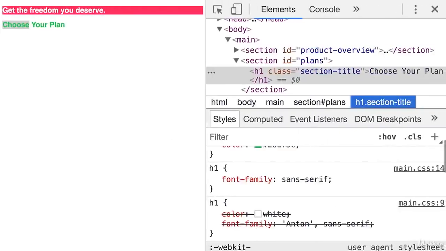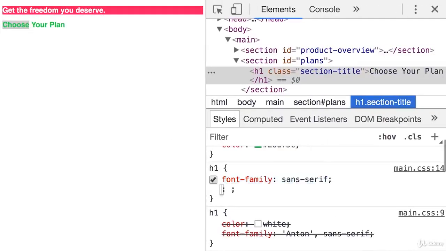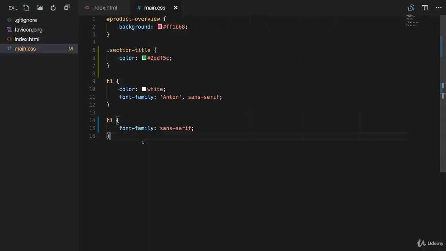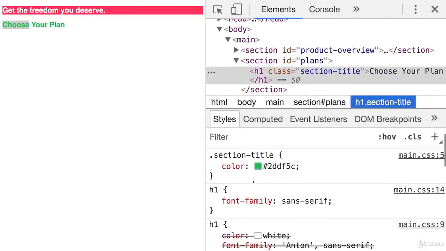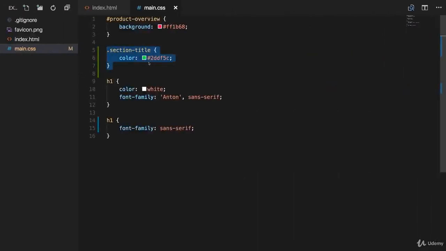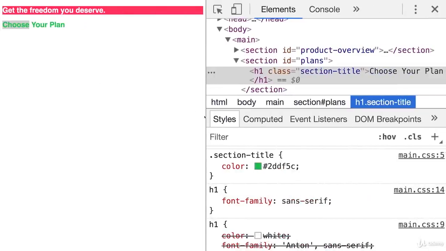And if you watch closely, you see the second one, with just the font family sans serif, has a higher priority or specificity than the first one, simply because it comes second in the file, and the file is parsed top to bottom. But again, as already recognized, the section title class overrides them both, even though it comes earlier in the file, but internally, by the CSS specification, it seems to have a higher specificity.